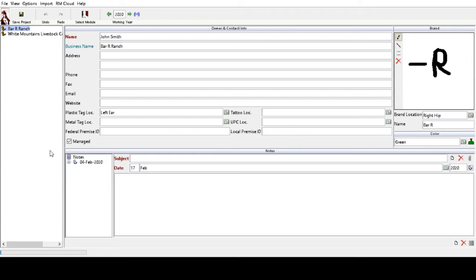So for instance, right here, we can add in our address, phone number, fax, email, website, where our plastic tags are located at, metal tags, our federal premise ID, any local premise ID we might have, such as a flock ID, something like that, tattoo location, UPC location.